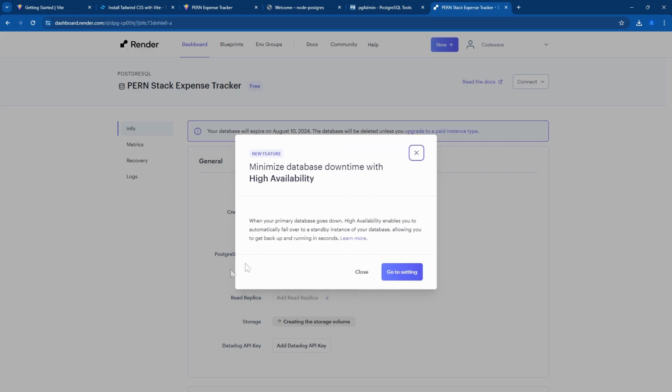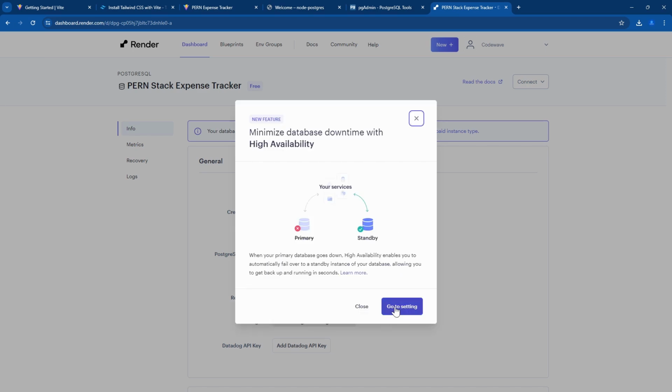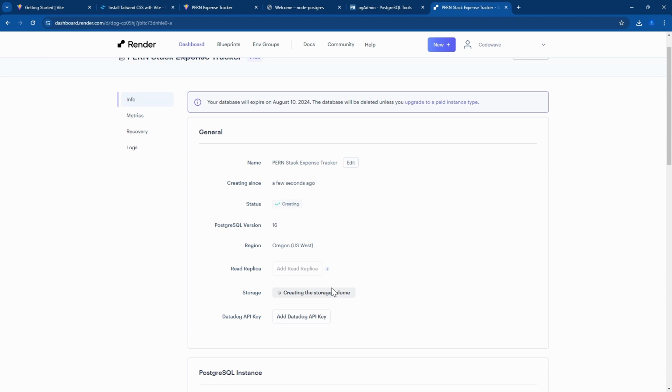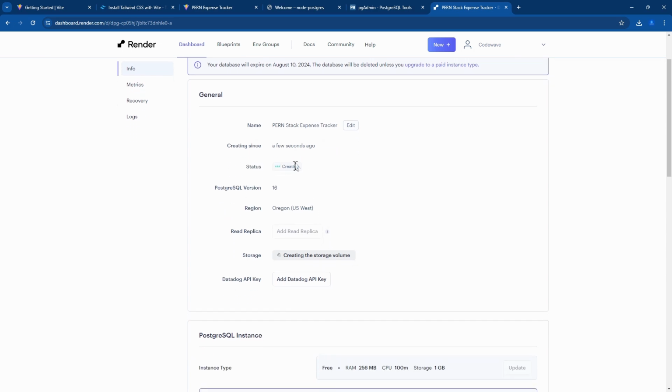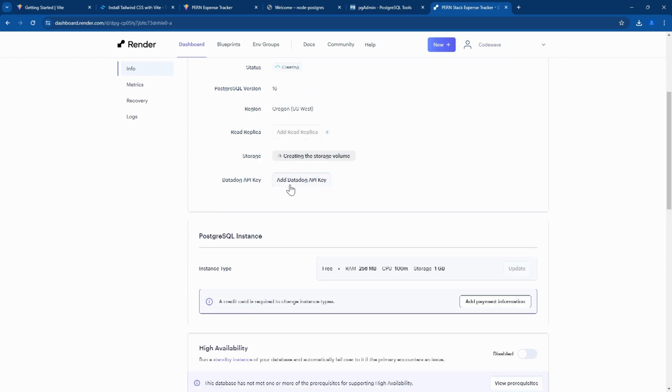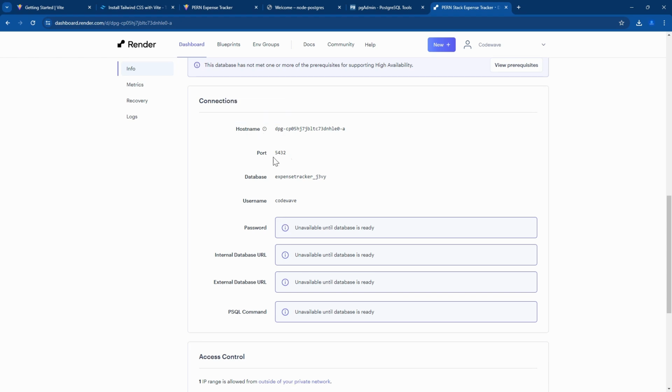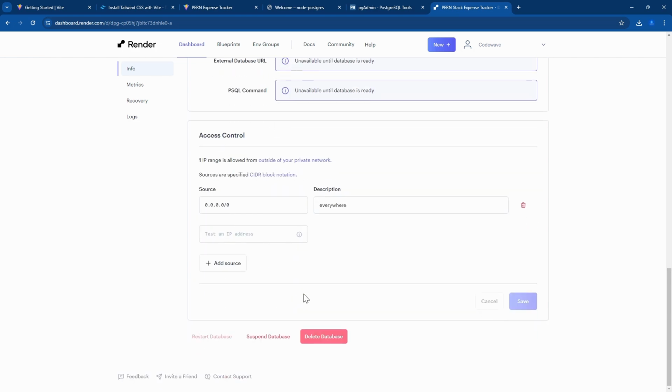Okay, so I'll click. Now we have our details here, right? We have the details of our database here. So when you go down here, you see that you have the host name, the port, the default port, the database name, your password, and the other information. They are all here. Great. And you can also delete it from here.